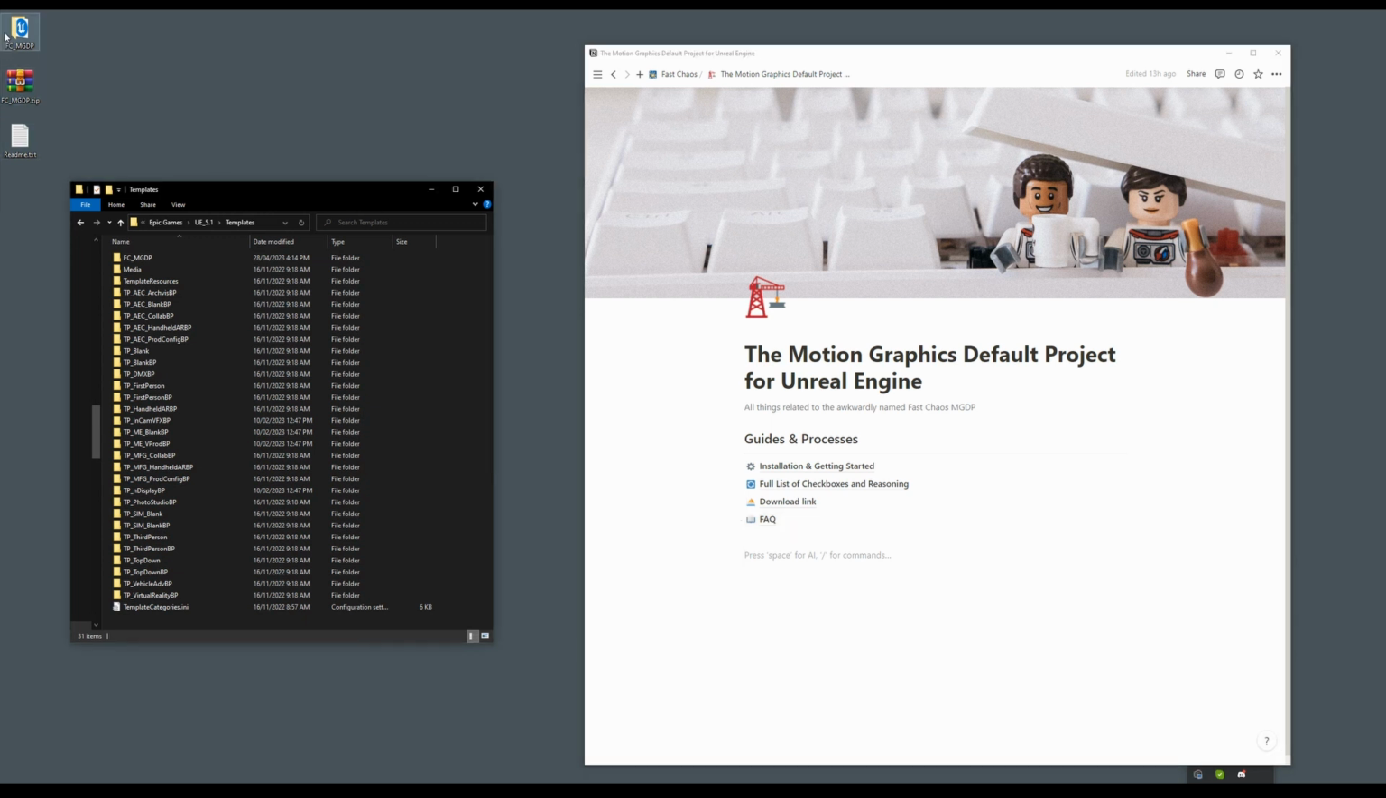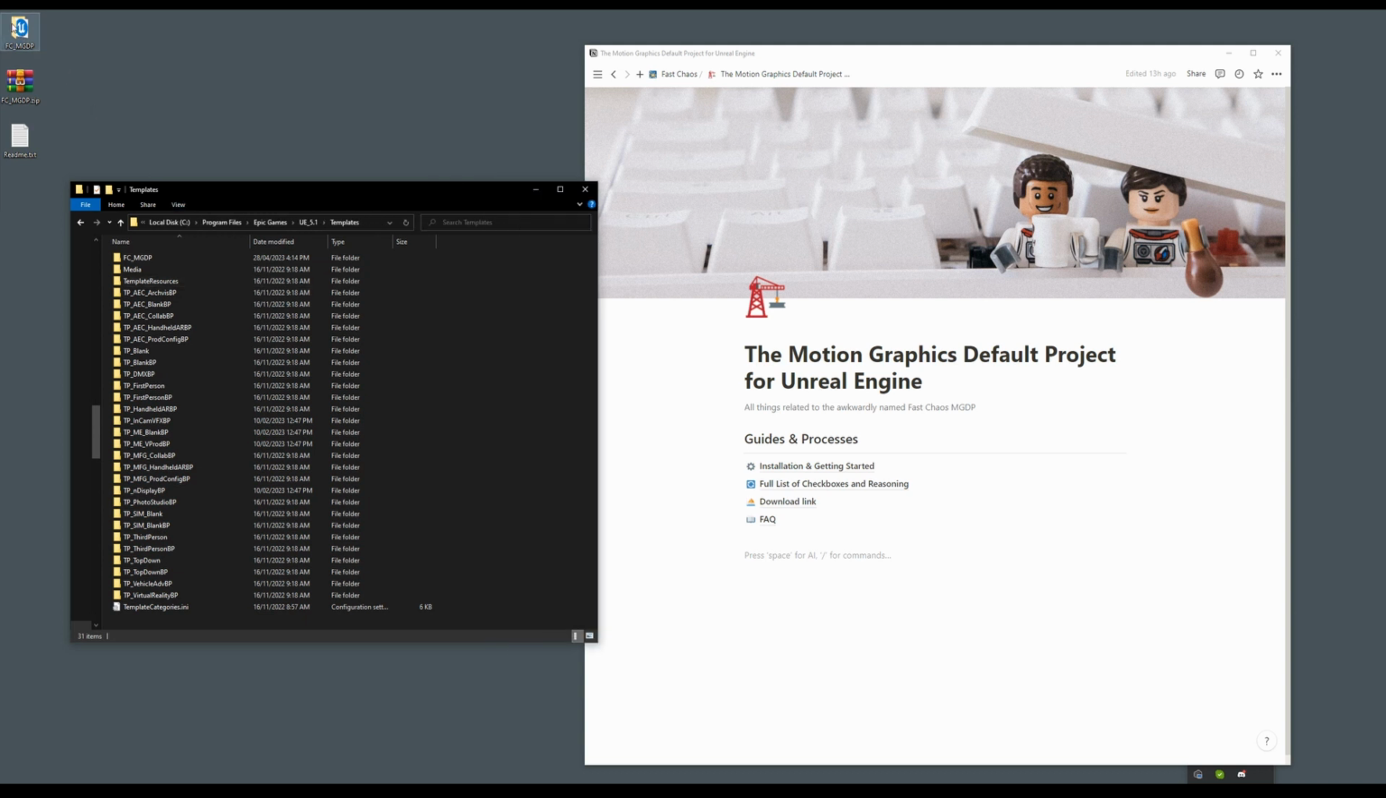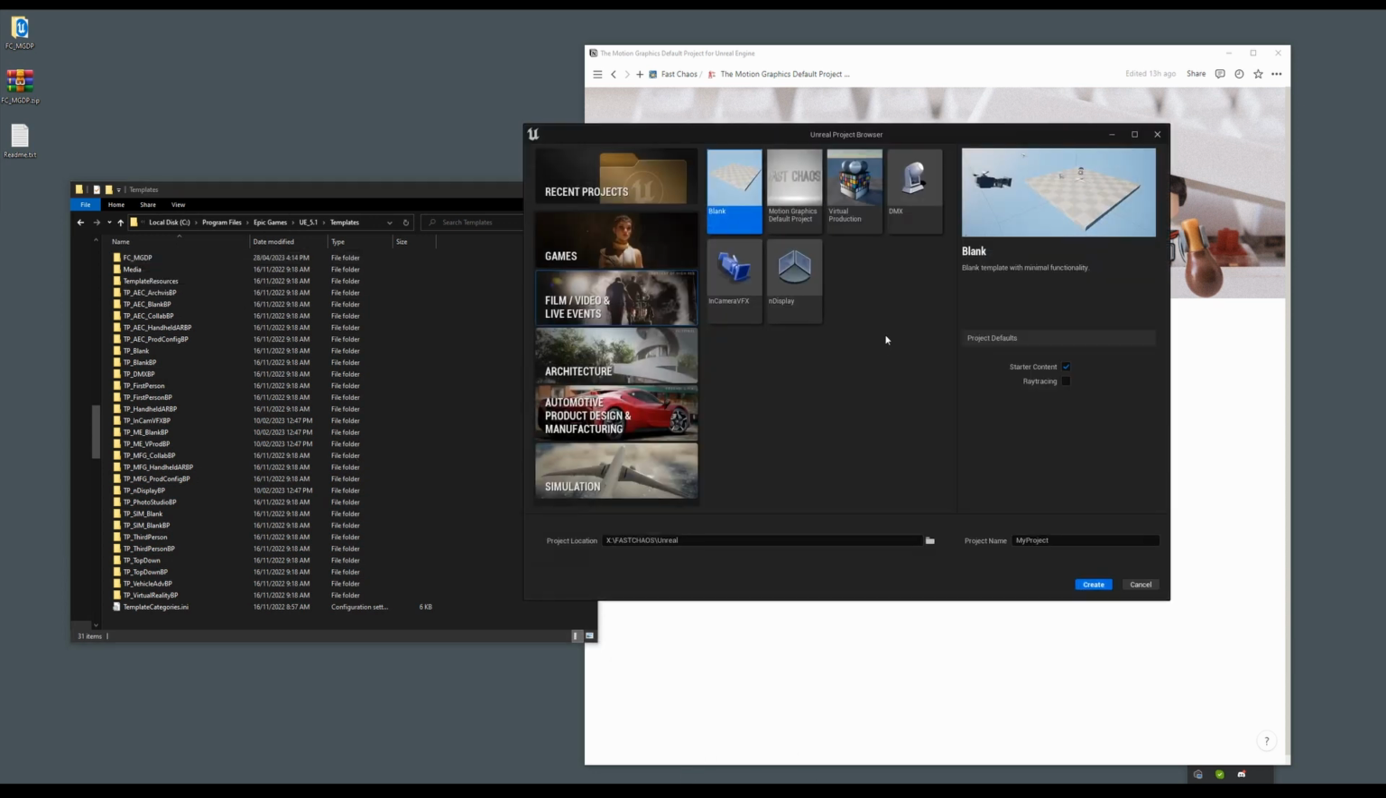When you unzip it, you need to copy this folder, the FC_MGDP or MGDP. So all you need to do is copy the folder into Program Files, Epic Games, the Unreal Engine version, and then Templates. As you can see, I put it here, and then that allows it to pop up in the Film, Video, and Live Events section right next to blank.